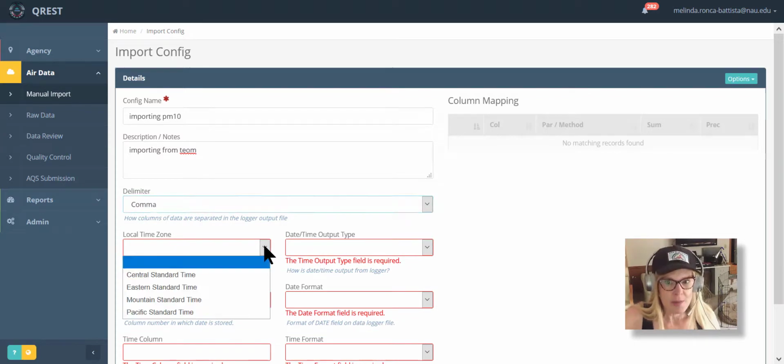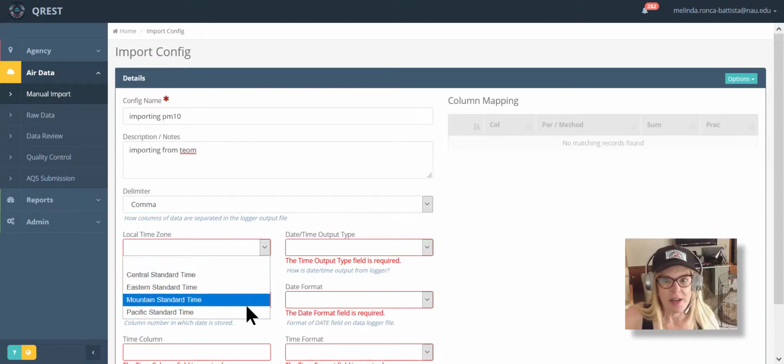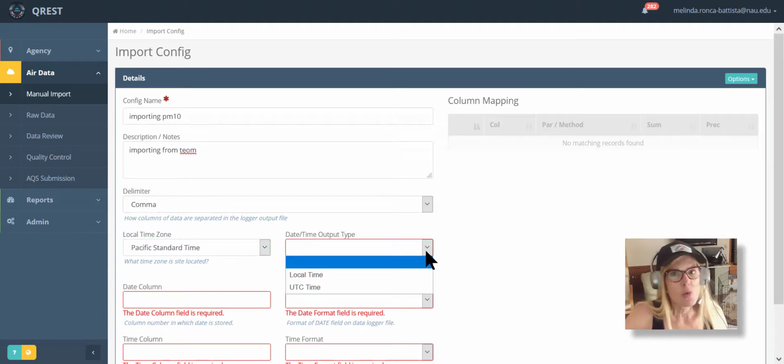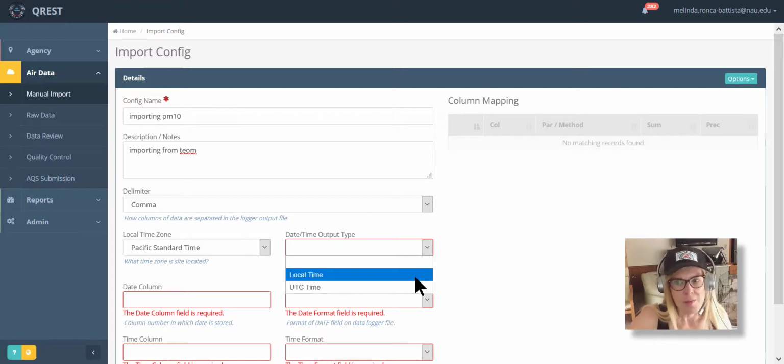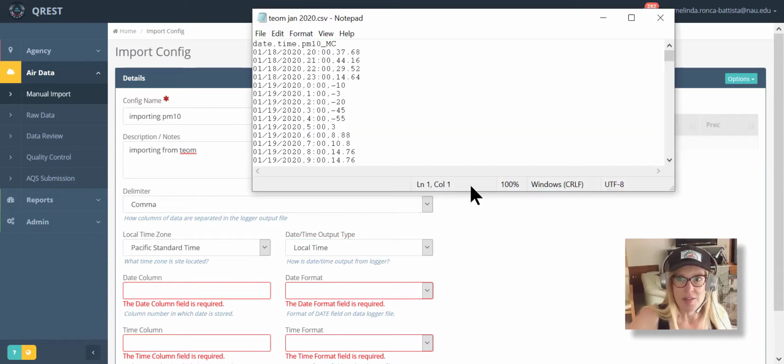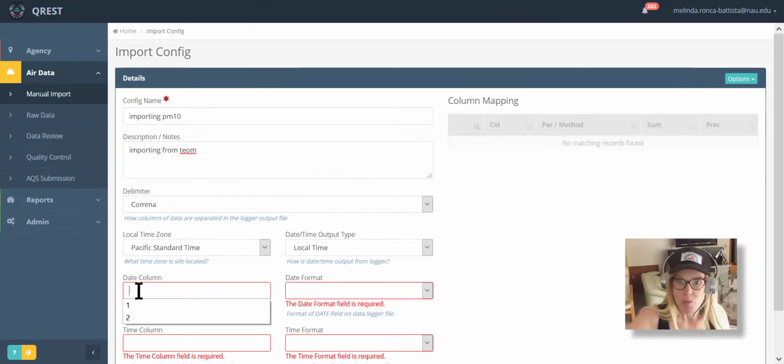For the local time zone, I have to have that, and I'm right now in Pacific time. For the datetime output type, is this local time or universal time? My TOM outputs data in local time, I know. And the next question is date column. So which column is the date in? That's in column 1.